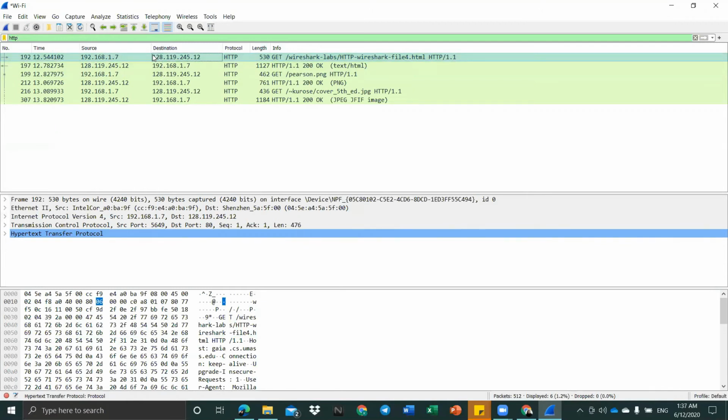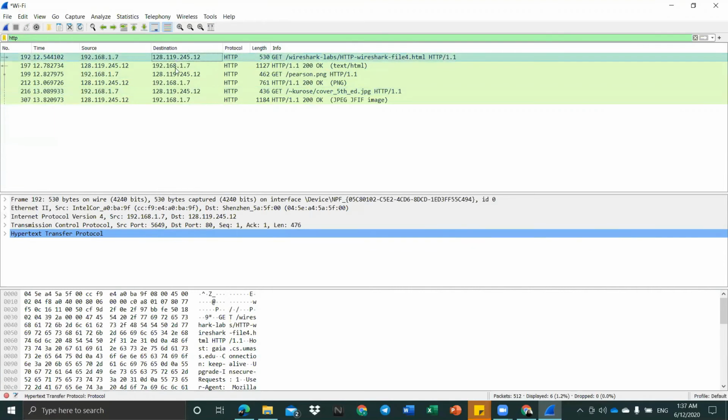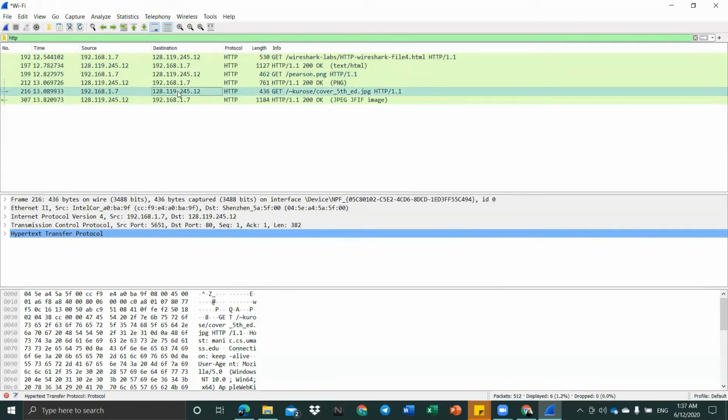As you can see here, there are 1, 2, and 3 HTTP GET request messages from my browser. There is one each for each of the following: the text HTML, the PNG, and the cover of the book.